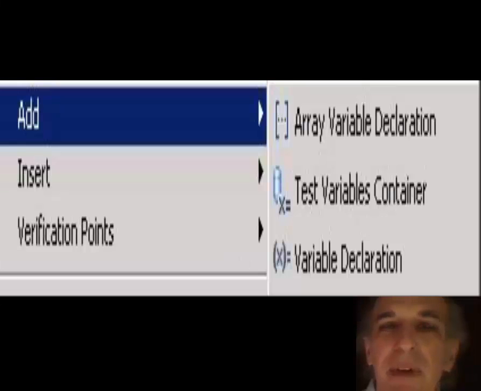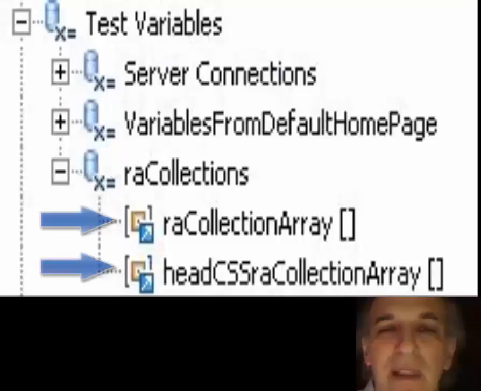And there I'm showing how to add an array variable declaration. So first you have to add an array declaration to your test. And I added 2 of them. I put them into a bucket. And now I'm going to use them from the custom code.